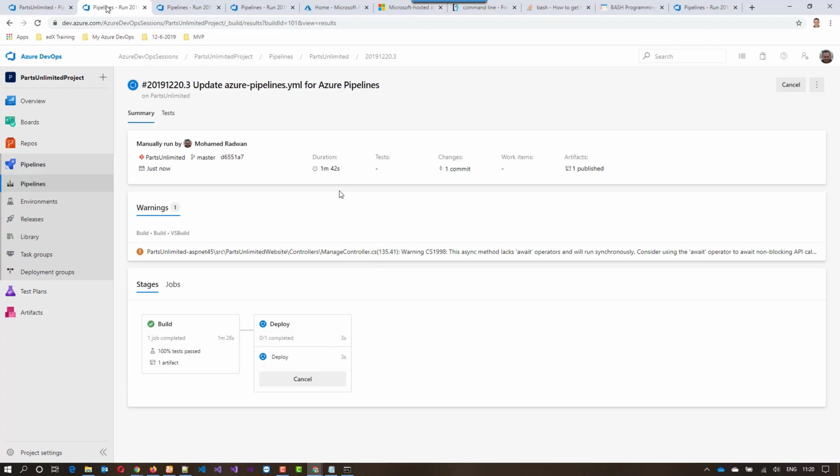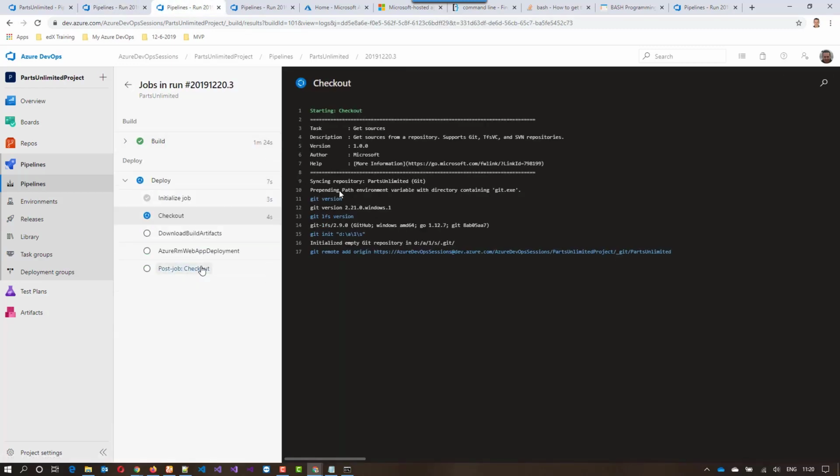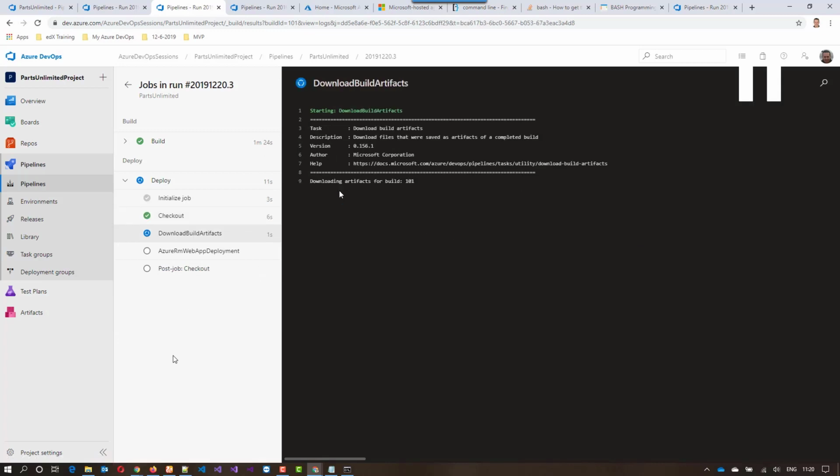Now the deployment will start. This is from outside and this is from inside. Let's expand that. So as we can see, it will check out, download the artifacts from the drop location, then start deployment.